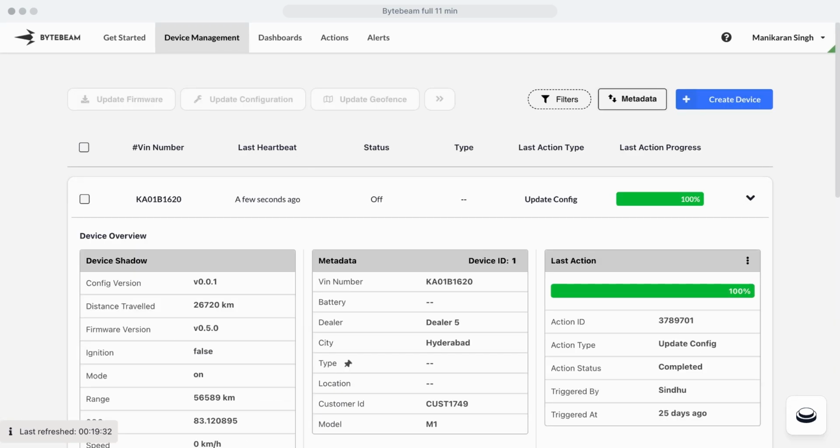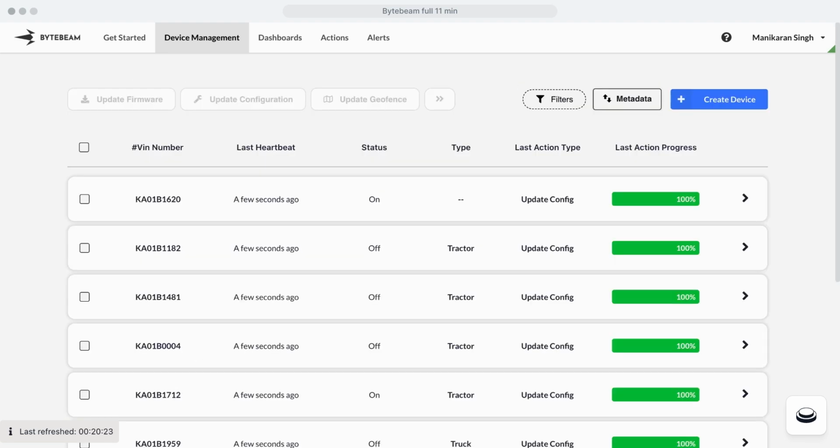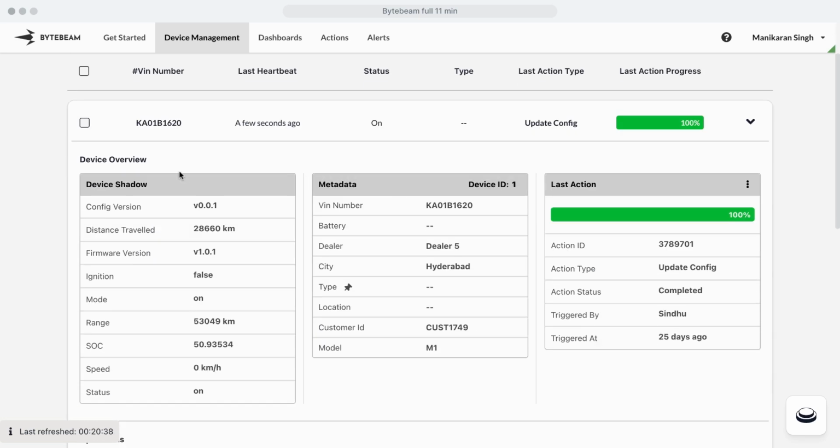You see, all of these devices are connected to the Bytebeam cloud and sending data. Currently, we are at the device management section, which helps them manage their fleet and see all of them at a glance. As you see, there's a VIN number, class, heartbeat, status, type, last action type. If I click on any of these devices, I see device shadow.